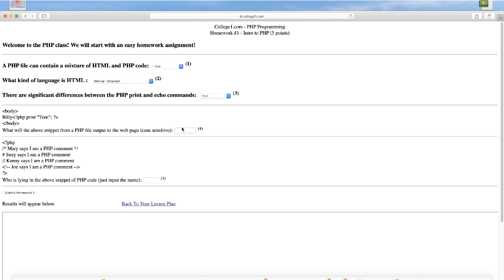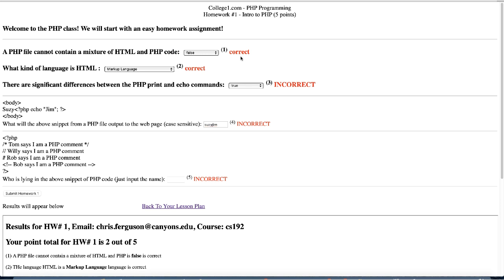Billy, I'll get this one wrong too. I'll just get the upper lowercase wrong. And I'll leave one blank. All right, and I'll submit it. Here you see the result. I have 2 correct, I have 2 incorrect, and 1 I did not answer.